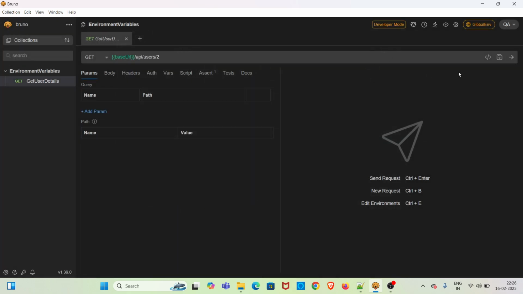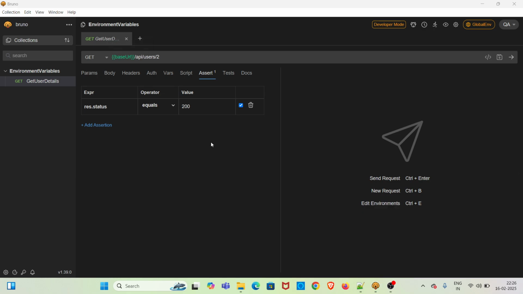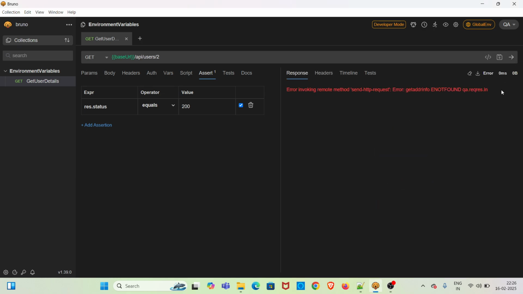So if you hit this request, we will be getting some errors. I have added some assertions as well, but this is not going to work. But we will be overriding this value of the base URL while we are executing this collection from the command line. So in that case, we will be passing the environment variable from CLI. If you hit this request, you can see we will be getting an error like this, because this qa.request.in URL is not actually there. That's why we are getting this error.